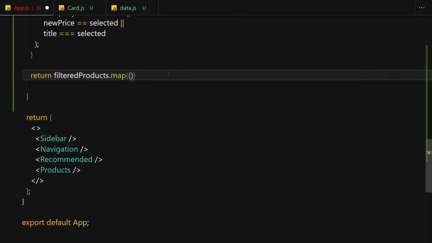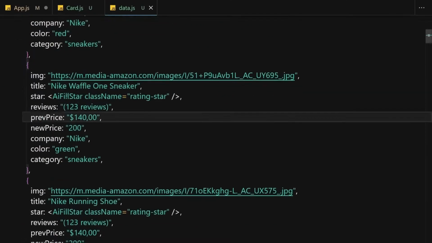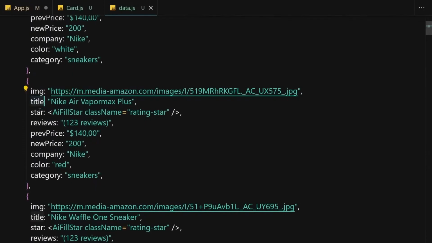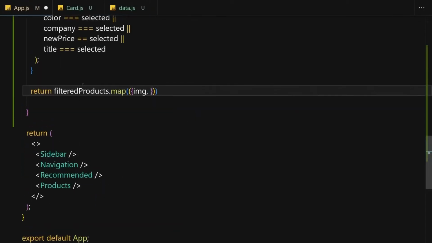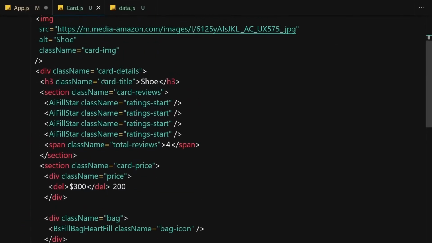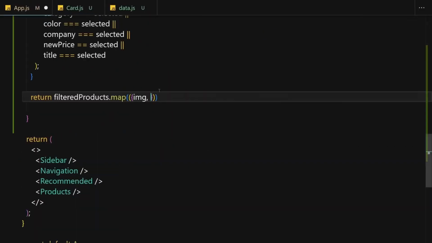And here what we are going to do is destructure a few properties. I'm going to destructure img, and by the way, we are destructuring all of their properties, and their properties are coming from all of these items. We are currently iterating over all of these items, and we are getting the image, the title, the star reviews, and all of that kind of stuff. We are destructuring it right here, and we are going to reuse it inside this card component, and we will refactor this card component in a second. But for now, I'm just going to destructure that stuff.